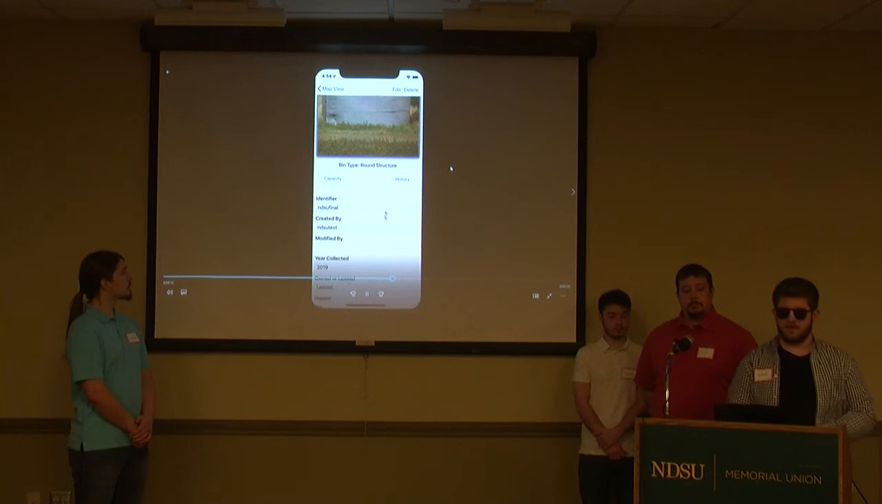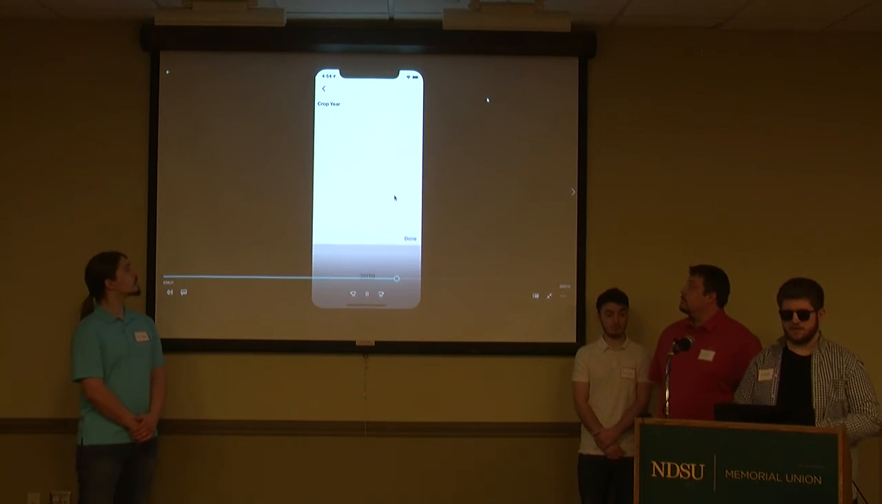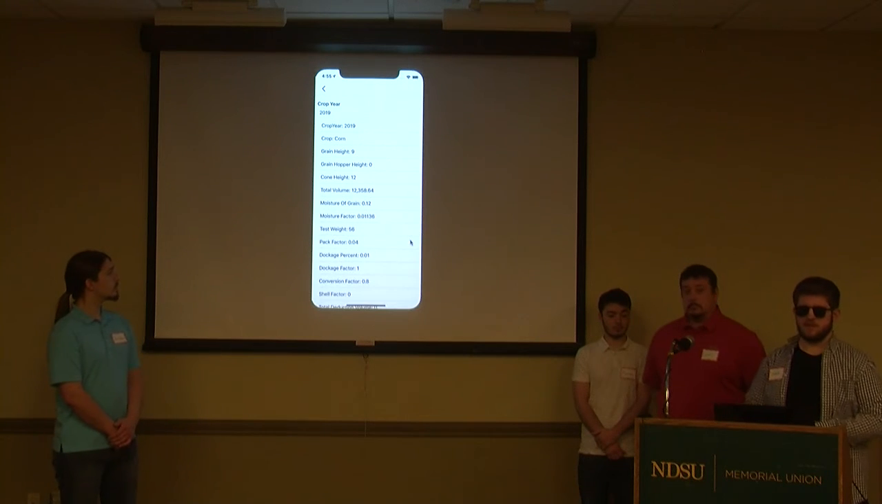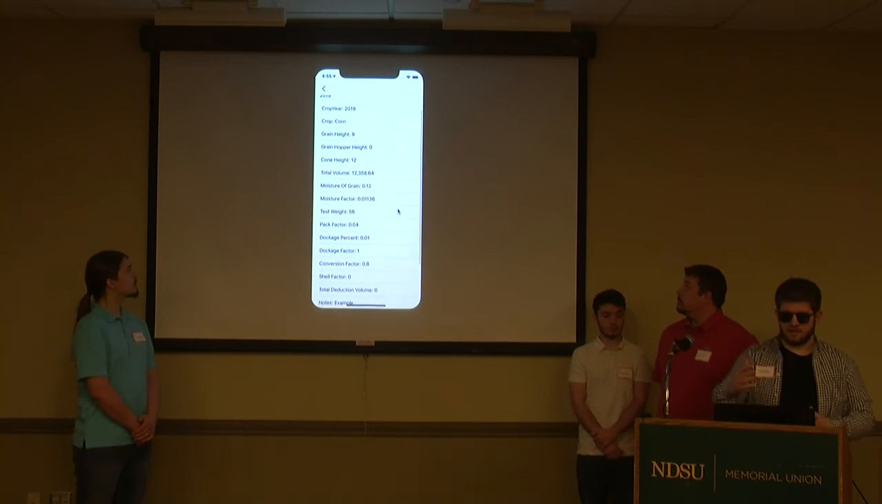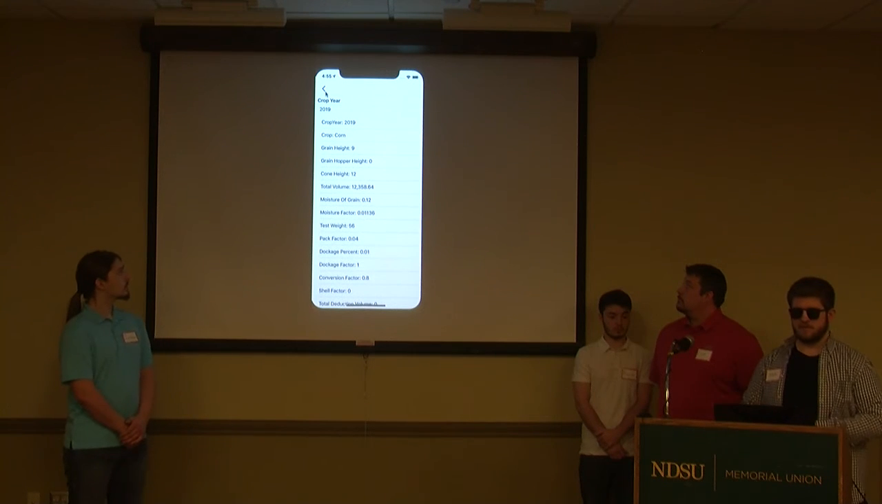So this is our standard view. This is after you have a record. This is how you can go see it. We can go into history, and we can select any crop year we want to see. This bin only has 2019. You can see that information. You can see the total volume that was calculated previously. It's saved. It's recorded.